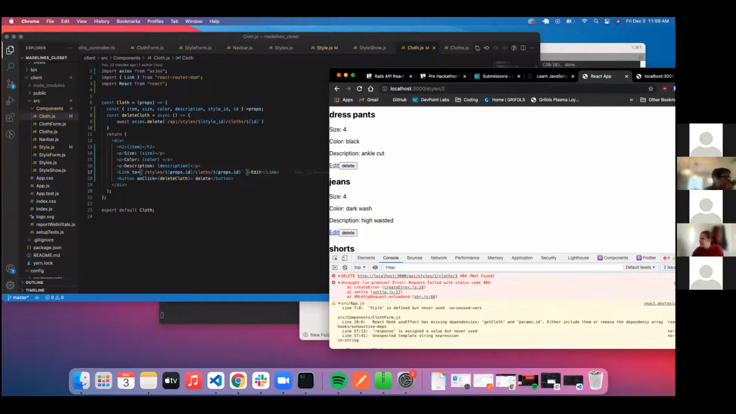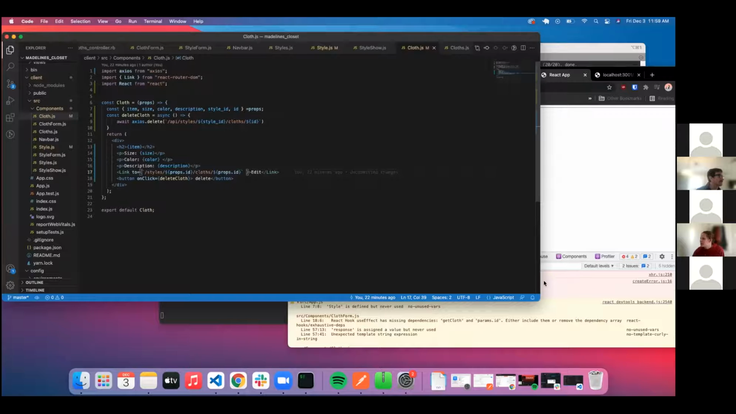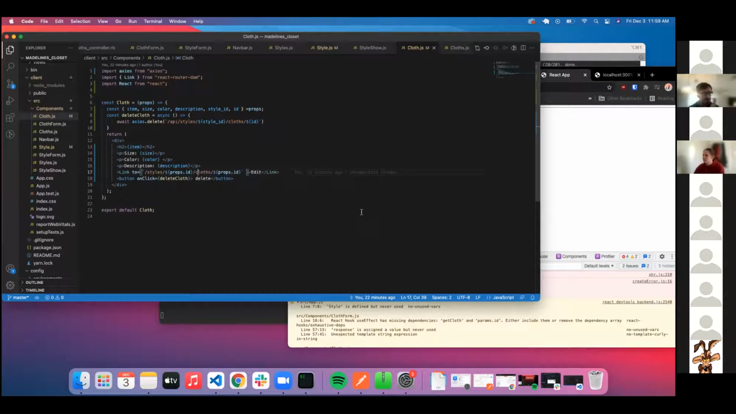So your cloth is getting... I gotta move this monitor. I can't see this on my monitor. One second. Delete cloth.